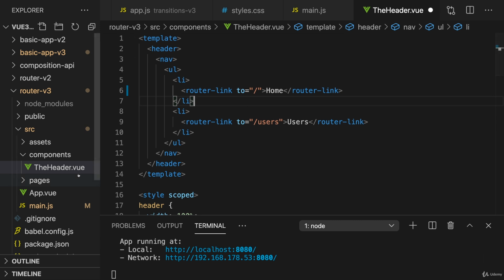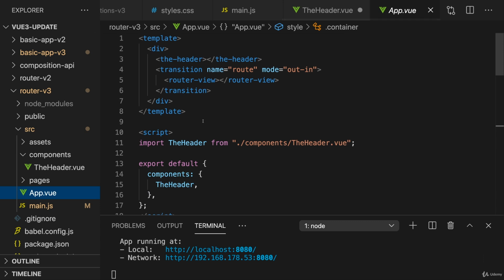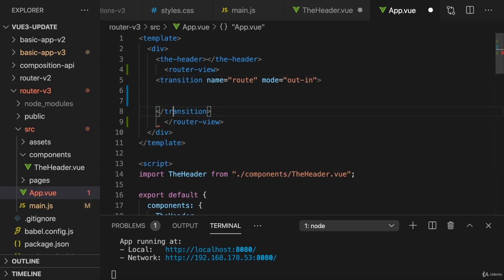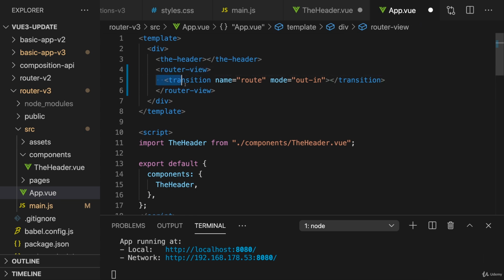More important than that, as I just mentioned, the transitions don't work anymore. The reason for that is that with Vue 3 and the router for Vue 3, you no longer may wrap router-view with transition. Instead, it needs to be the other way around. Now, you need to pass transition into the router-view. So the router-view should wrap transition. This is related to changes made internally in the Vue router package. So router-view in the end has a slot internally and needs this transition.